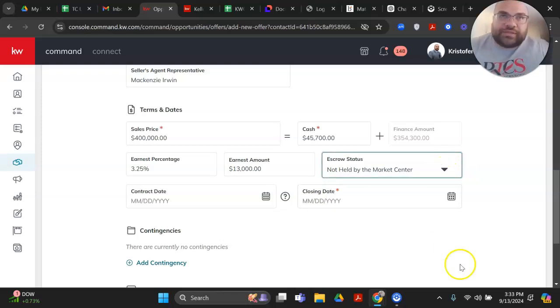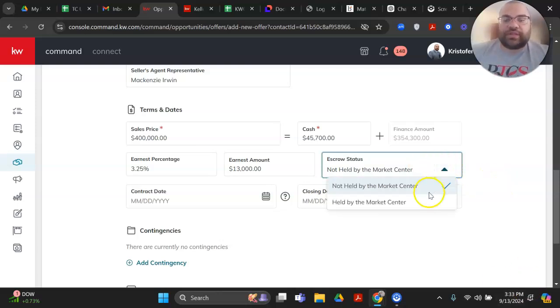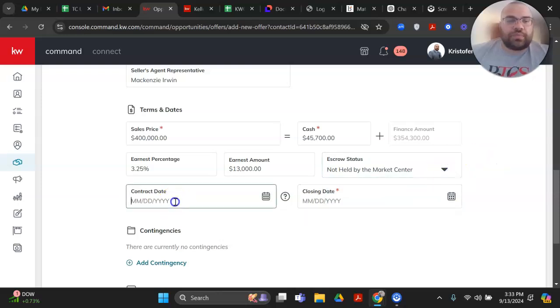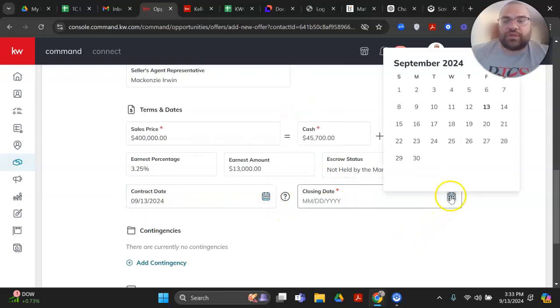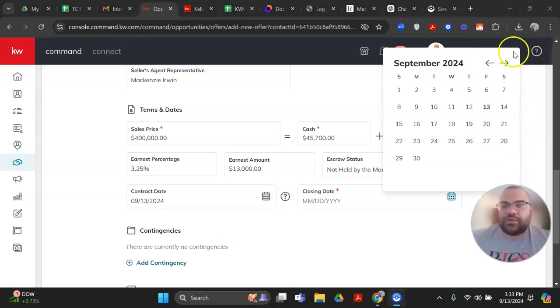The escrow status, because we're the buyer in this situation, we are not holding the escrow deposit. If we were on the list side, we would hold the escrow deposit unless there were circumstances that we wouldn't, like where they are having the escrow amount held at title. Contract date, we're just going to pick today's date, and we're going to say we're going to close at the end of next month.